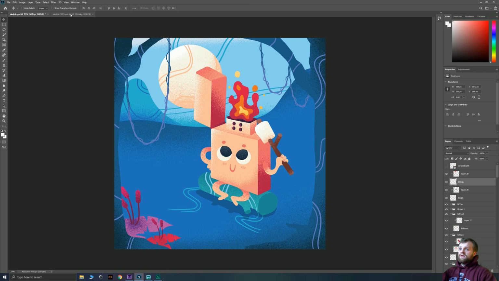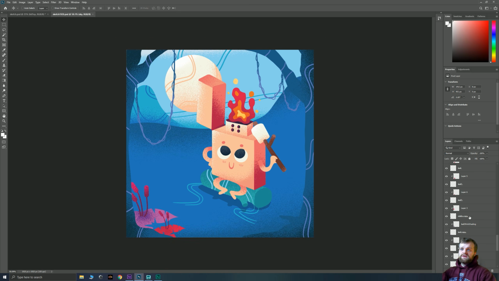So to show you what that looks like, it just becomes this inside of Photoshop. Same exact file, but with no folders. And that took me about 2 minutes to do, so it's not too bad.